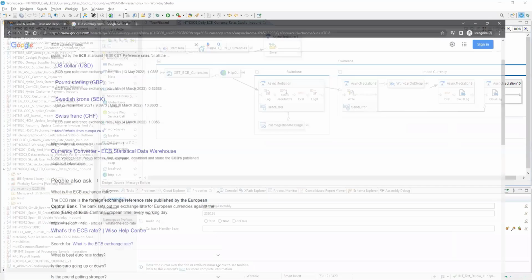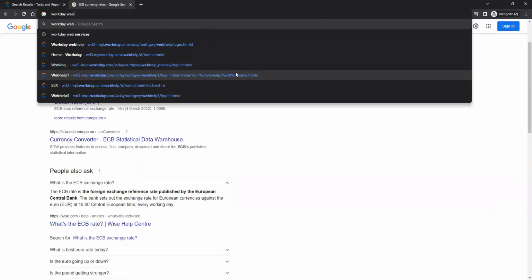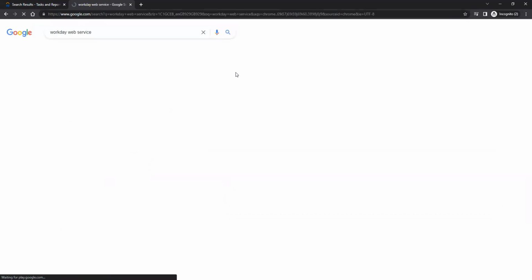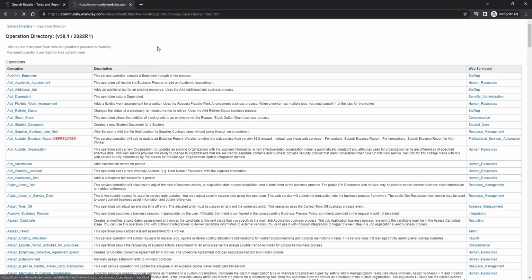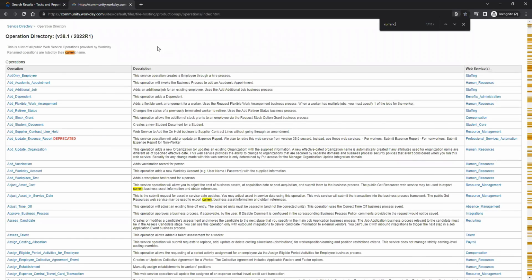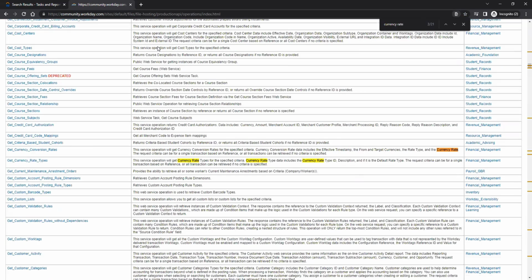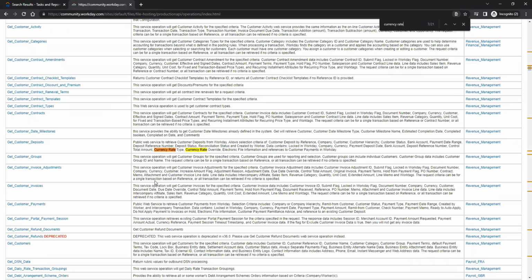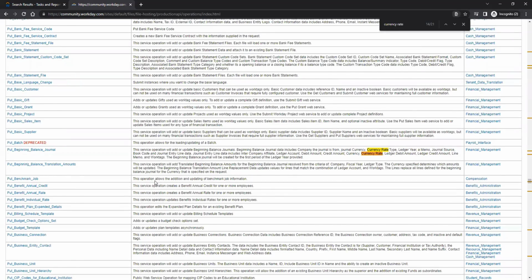Now, what will be the web service? How will we know that? Just go to Workday Web Services first, and then click on operations directory and search with Control F, currency rate. Here it is. Get beginning balance, not needed. Get currency rate types. This is get, meaning you are getting a value from Workday, but we want the opposite. This is import credit journal, this is put.